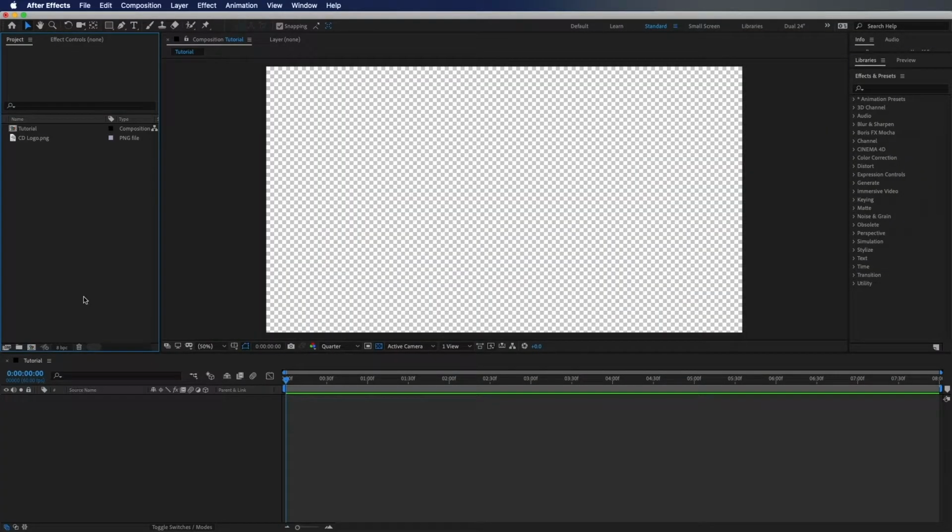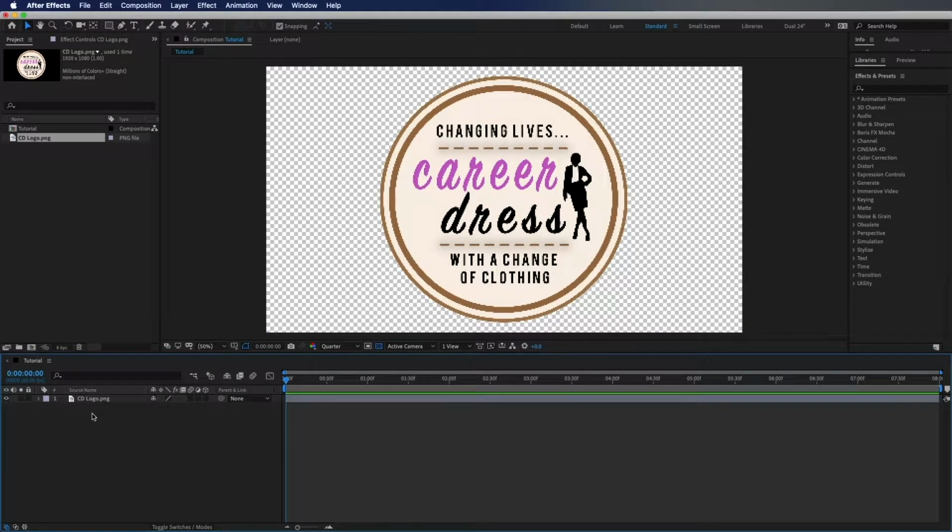The first thing we're going to do is put our logo in the composition here. And you'll notice it's a little bit pixelated. That's because I have this set to quarter quality to speed up my render time. And this Career Dress logo here is for one of the clients I've been working on.